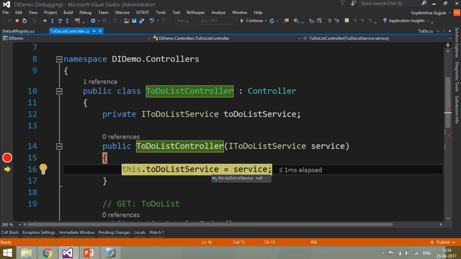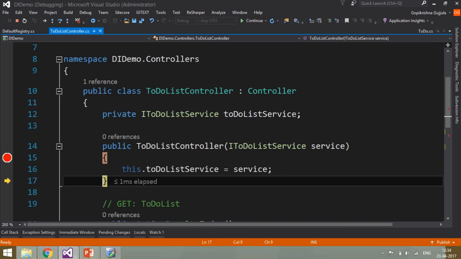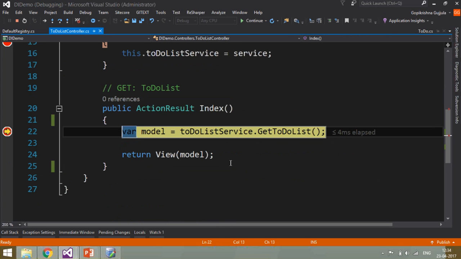Then I go further, so it comes to my index action method, and I'm directly calling the to-do list service, and it has GetToDoList. Let's see where it goes. Obviously it goes here, but if you see, nowhere have we created any direct dependency on the to-do list service implementation. We are only coding for the interface. I will just get whatever data is here, and in the model, you will get all the data.